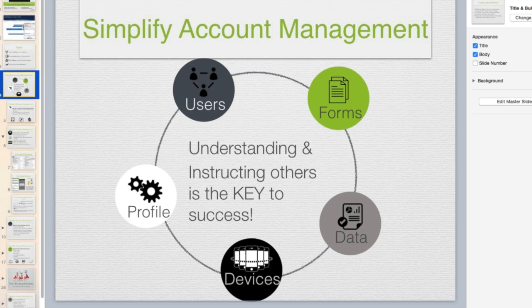So the first thing here, and I'm just going to make my screen a little bit larger, is how to simplify account management. So we're going to walk through all of this today. And what we're going to be doing is really at a high level, we're going to be breaking it down and saying, are you aware of these steps that should be taken to simplify and make your life easier? There's actually 5 different aspects of this account management.